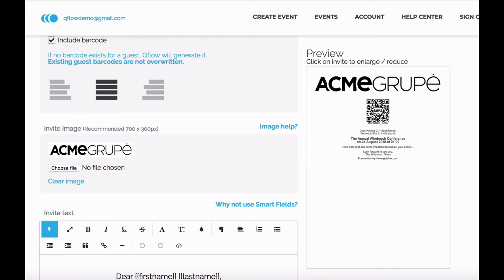The next box allows you to select an image or company logo. We'll pick something more appropriate for our invite.